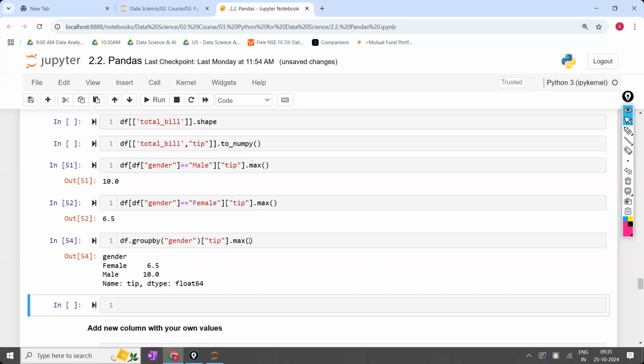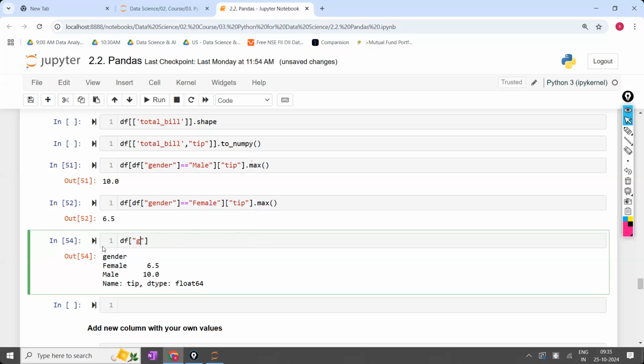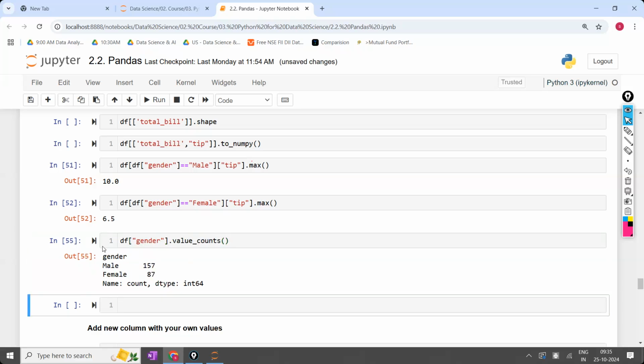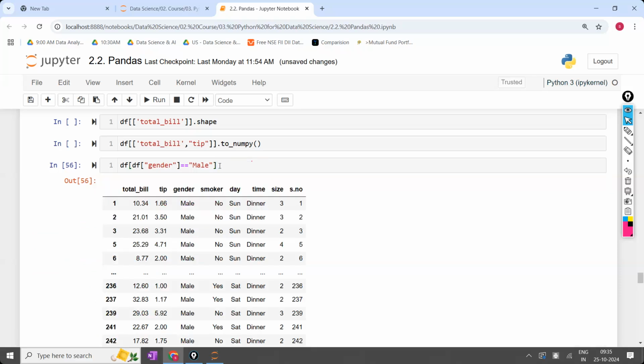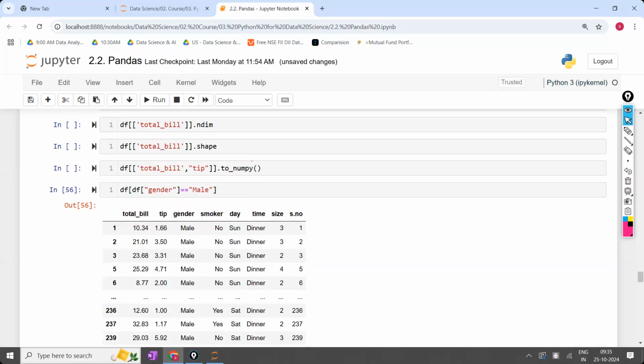No, right? Now, similarly, if you apply df of gender dot value counts. What is the meaning of value counts? Category and their counts. So if I separate the male records, these are the male records. For the male records, if I want to see the total number of records, how do I see the total number of records of male?